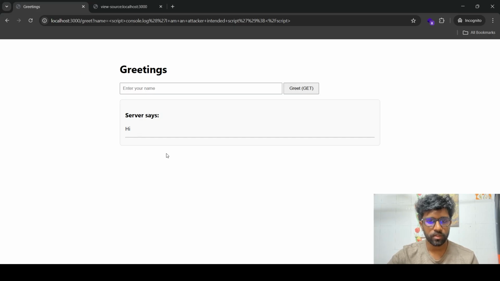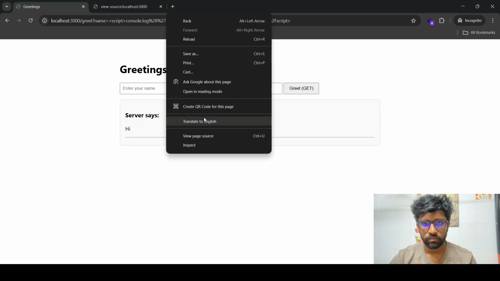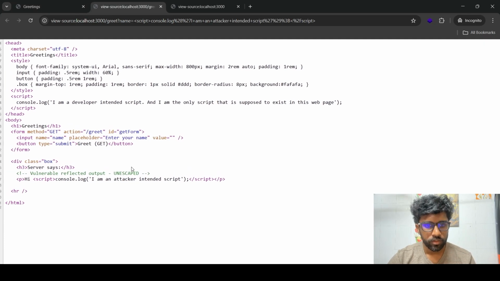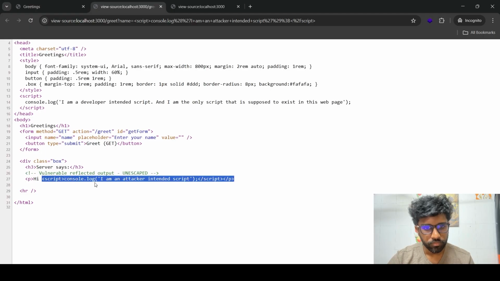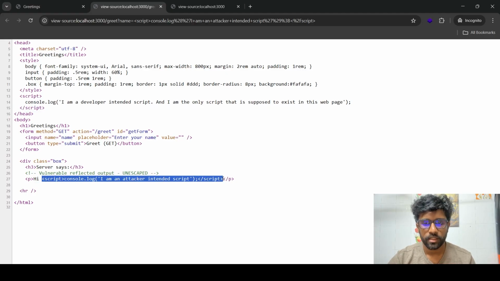Now let us look at the page source. Are you able to see here? Now, along with the original script that the developer intended, now there is another script. This script was added by the attacker. This script is not supposed to be existing here because the developer never intended for it to be here.